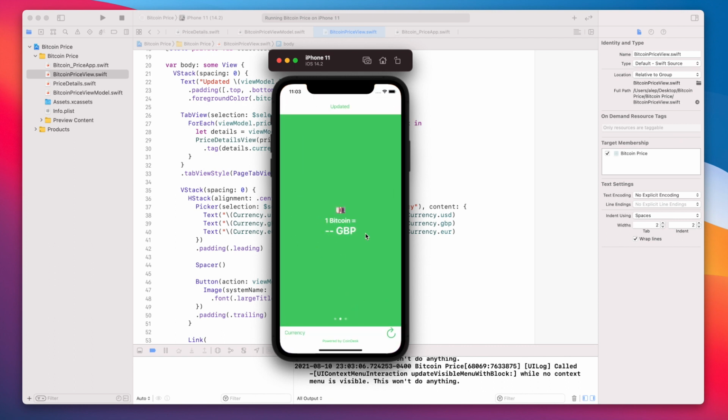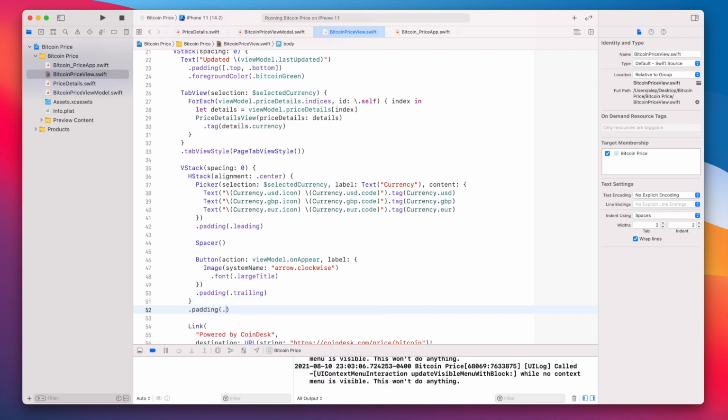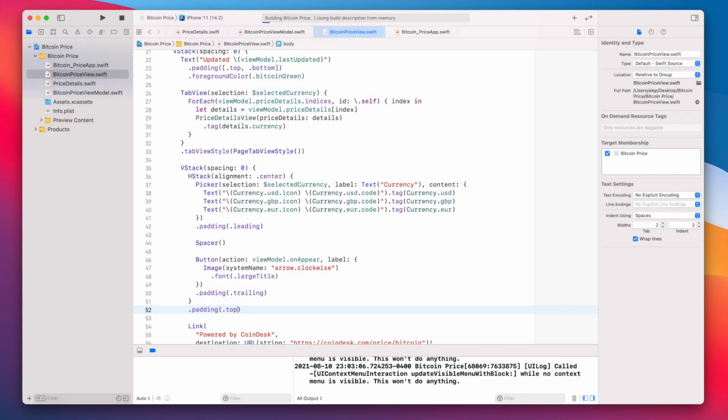Okay, one thing I do want to do is add some padding on this horizontal stack here. We see we have the button and the currency menu picker. I'm just gonna add some padding to the top there. So yeah, we're gonna go back to Xcode and add some padding on our horizontal stack here. Just on the top. Let's run that again.